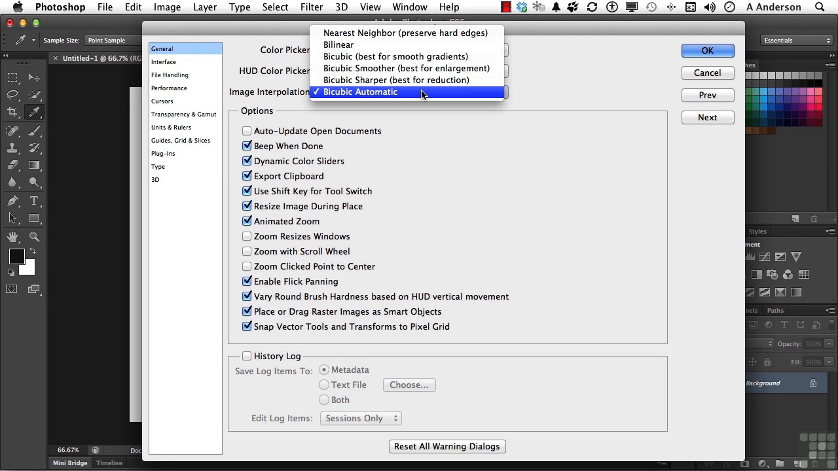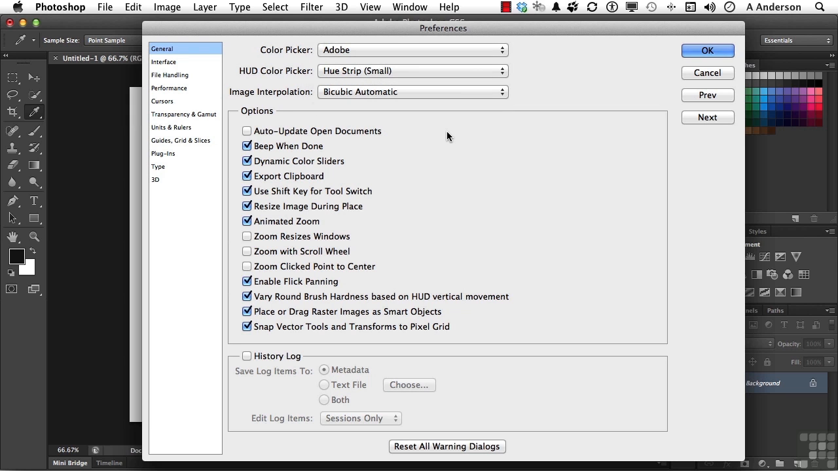A lot of times, if I'm doing a lot of enlargement, and we can change this in other places, I'll make a change here. I'll change it to best for enlargement, since I'm going to enlarge things. If you choose Bicubic Automatic, it tries to make that decision for you, which is not bad. Unless you've got a specific reason to use one of the other ones, Bicubic Automatic is probably the best one to use, and it is the default. So we'll go ahead and leave it there.